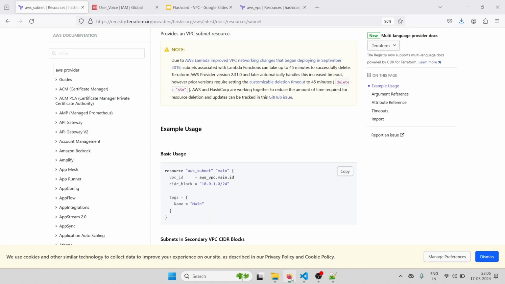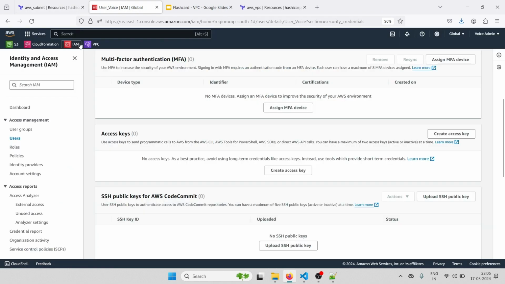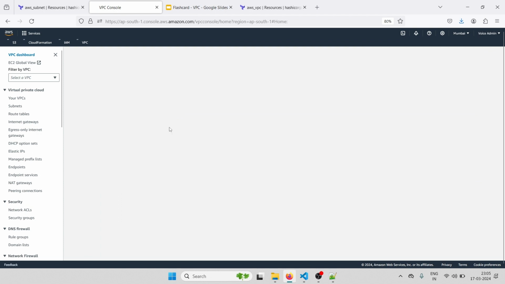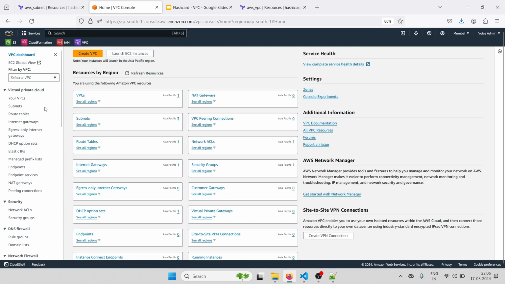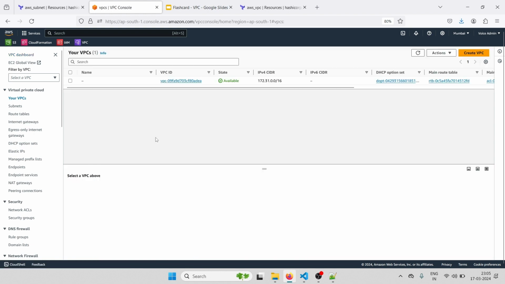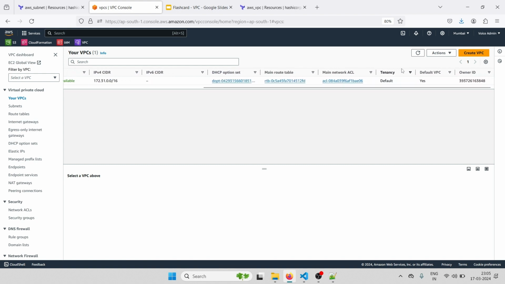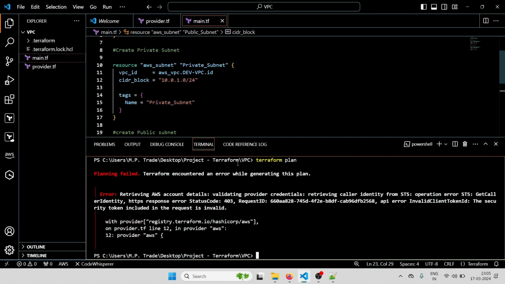I don't currently have any other VPC. You can go and see. Currently only one VPC is there, which is the default one. Now we are going to create another VPC which is not the default. This one is 172.31.0.0, that is the default one. Here default VPC is yes. So I am going to create a new one.